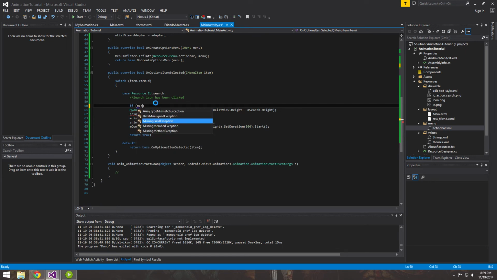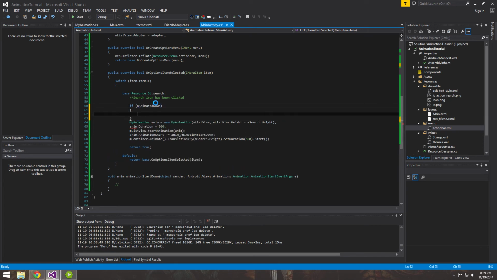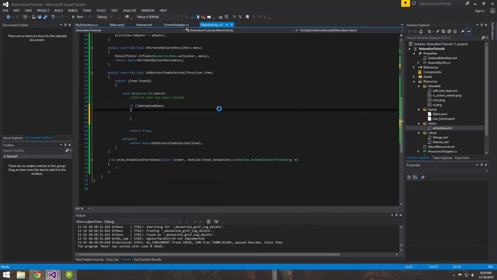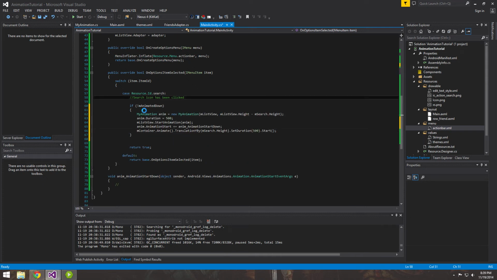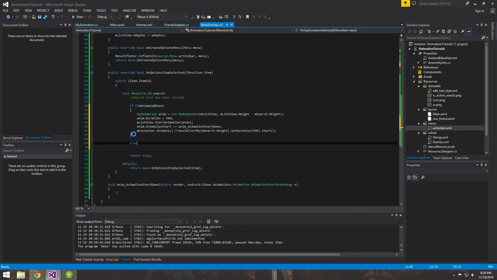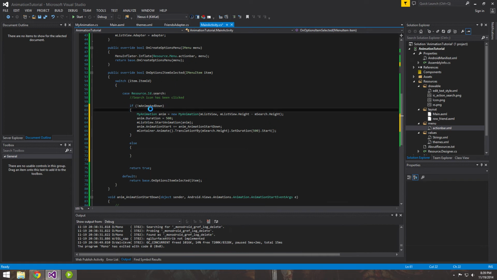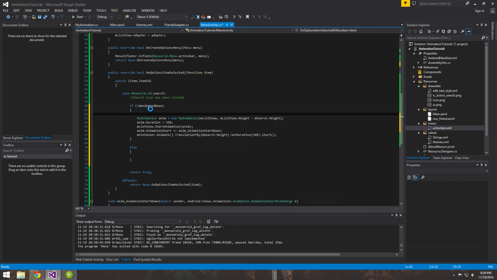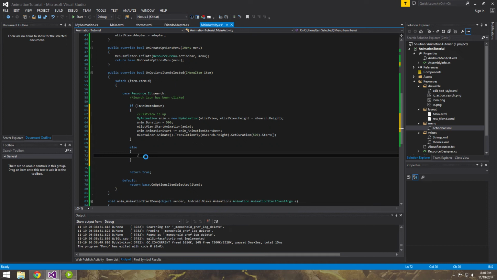All right. So if, let's see, animated down. And let's see, if it's not animated down, that means it's up. Okay, so we want to execute the code that we wrote over here. All right, otherwise, we'll say list view is up, and then otherwise list view is down.